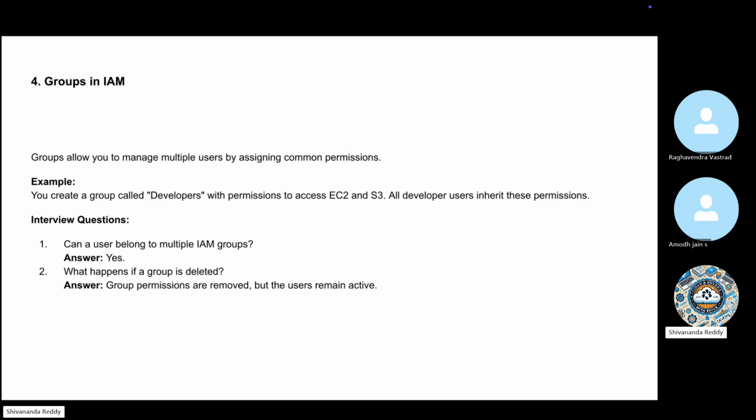Assume you're working for a company called ABC, and your team is DevOps. If the DevOps group is removed from your company, are you also removed from the company? No, they just removed the group, that's it. They didn't remove you; you are still in the company. They'll map you to a different group. Similarly here, if a group is deleted, the group permissions are deleted, but it won't delete you.